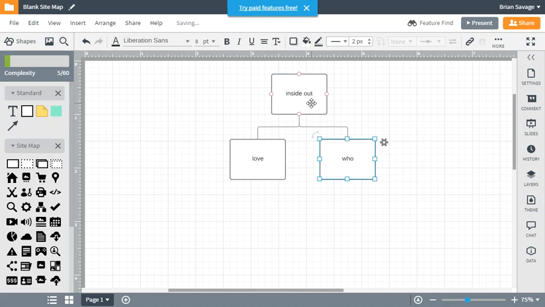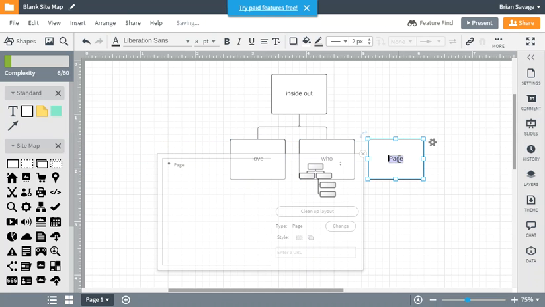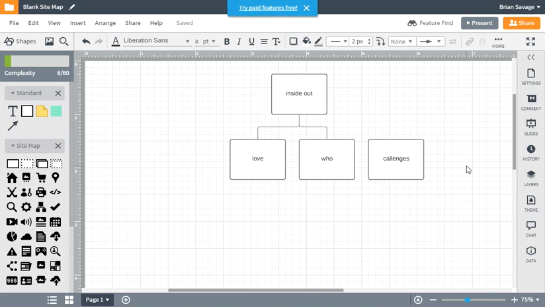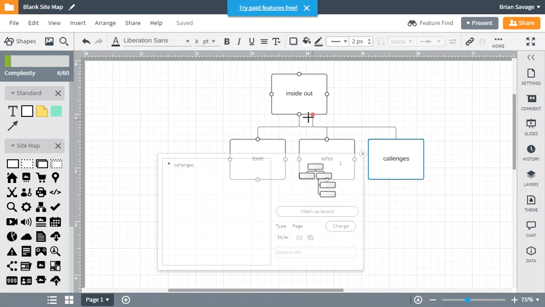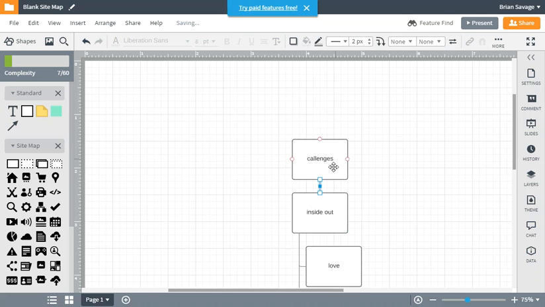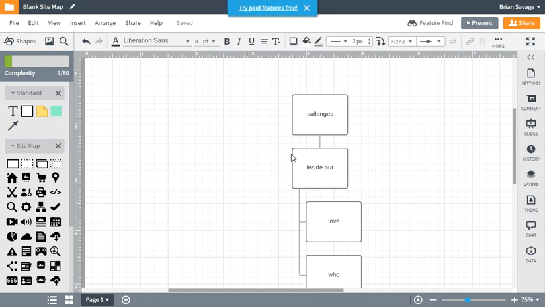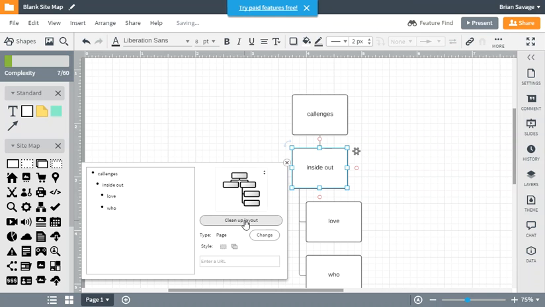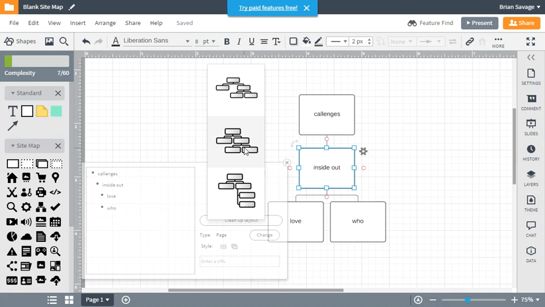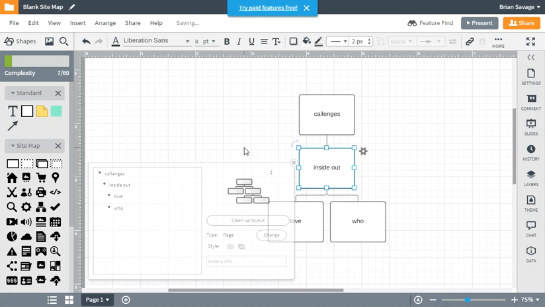Let's drag the who over here so we can see what's going on. And let's just drag another block out. It'll make it a lot easier. We'll call this one challenges, and we'll click away. Then we can drag this dot and connect it right up there. Sometimes it gets a little wonky like that, so we click on one of these boxes and say clean up layout. We don't want that kind of layout, we want this kind of layout.